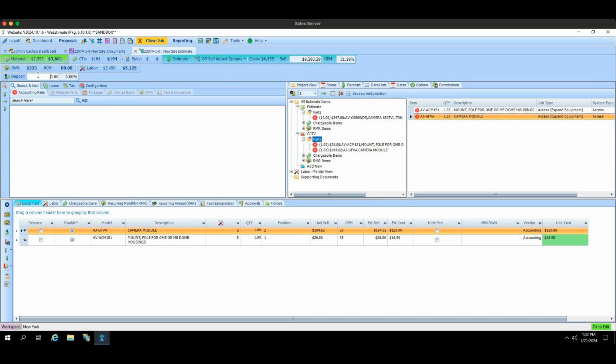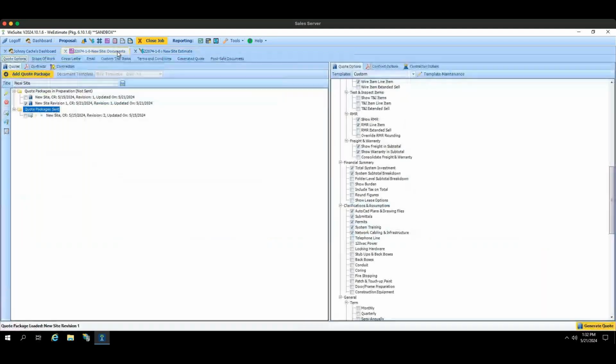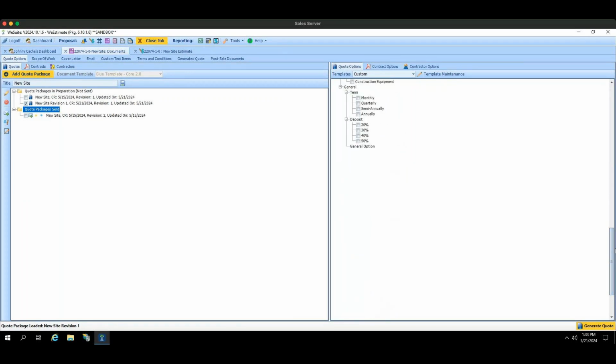I can free type a deposit if I wanted to. So I can say leave a deposit of $2,500. The system will calculate it, I'll say 26%. From a document standpoint, if you don't have that configured, generally speaking, most proposals will have a deposit section at the bottom. So you can say, deposit 20%, 30%, 40%, 50%.